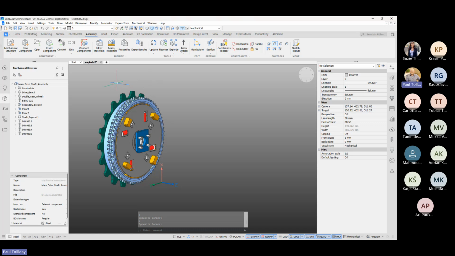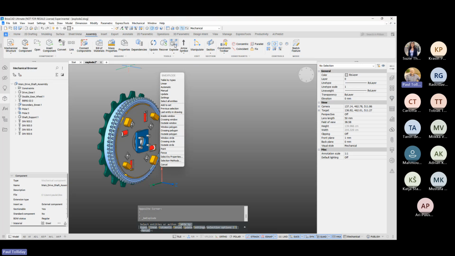So with the view I've got on the screen, I'm just going to go to the assembly tab and click on the explode icon. This will come up with quite a few options that we can look at. So we've got table by types, which is going to basically group components together. So all of your bolts, all of your washers, all of your plates are all going to be aligned, and I'll show you all of these individually shortly.